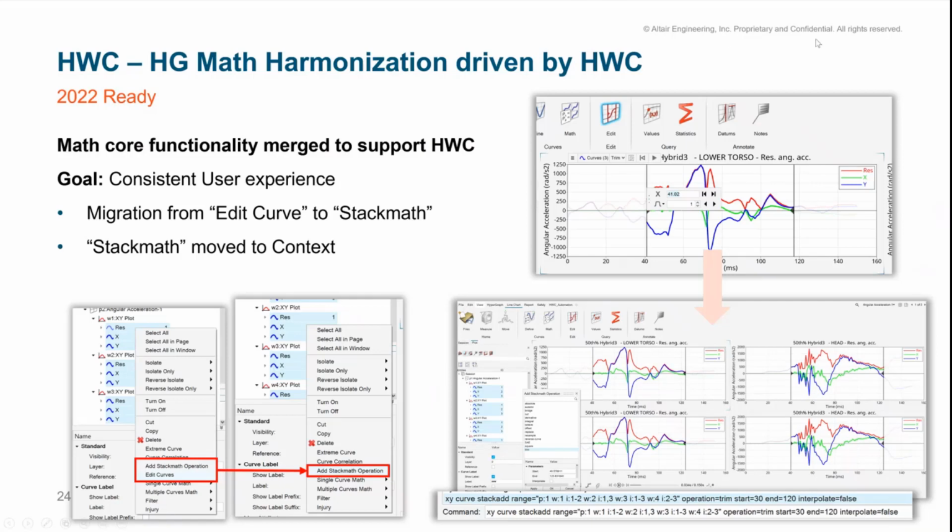And no matter if you use edit or stack math, it is the same formula and the same HWC command, and the user doesn't have to consider anything special here. Also in the documentation, it is mentioned how you can use these customized slider bars in your macro. So that's a very powerful feature. I will quickly demo this one.